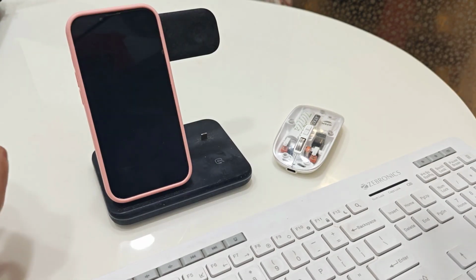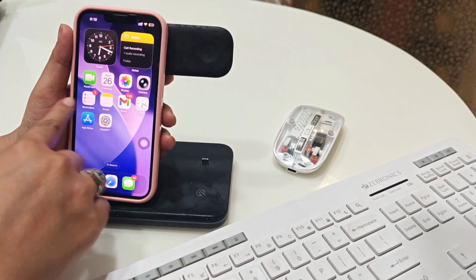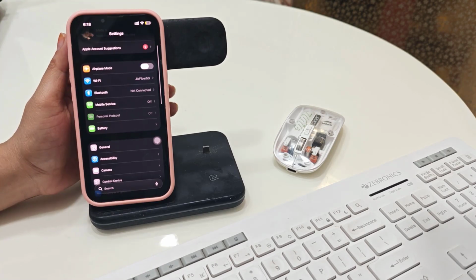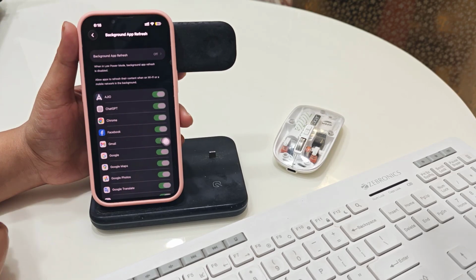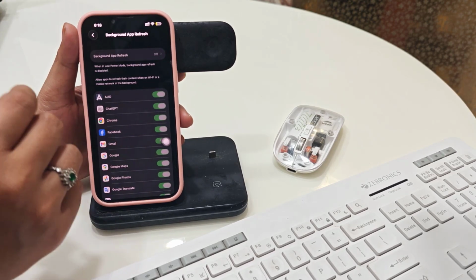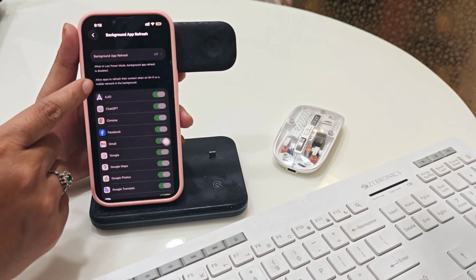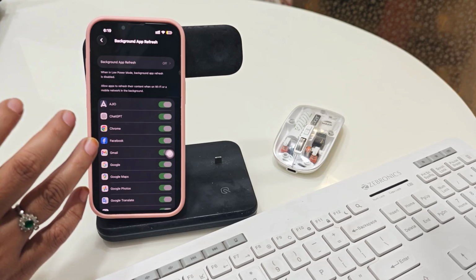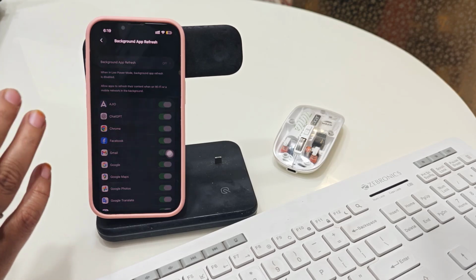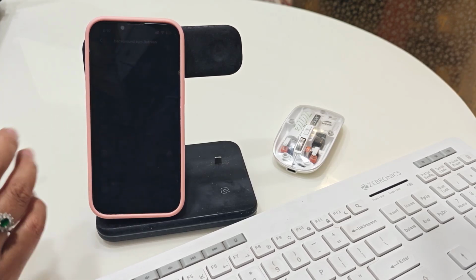So first let's turn off the main settings. Open Settings, then go to General and tap on Background App Refresh. Here we have two options. Turn off Background App Refresh completely, or turn it off only for apps you don't use often. So I would recommend keeping it on for important apps like Messages, WhatsApp, everything.